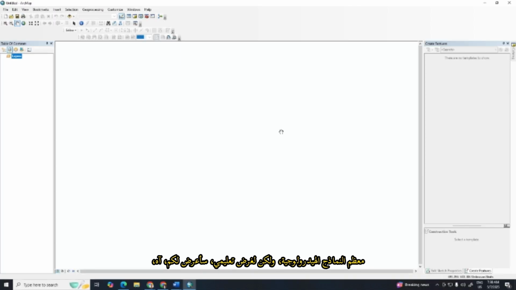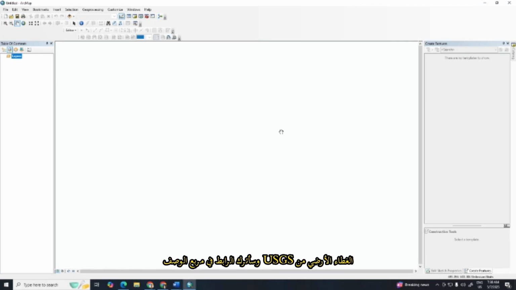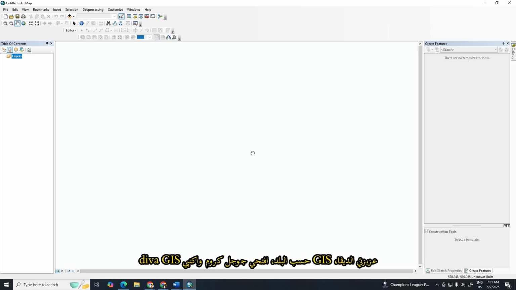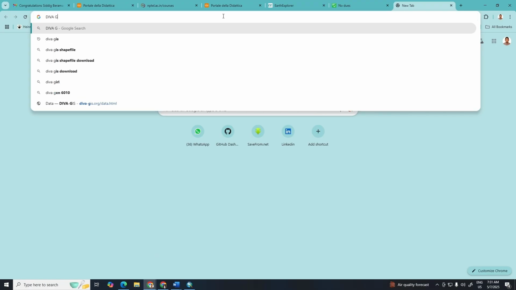But for the tutorial purpose, I will show you how to download DEM from DivaGIS, and I already prepared a tutorial showing how to download DEM and land use land cover from USGS, and I will leave the link in the description box. So let's get started. Open Google Chrome and type DivaGIS. DivaGIS by country.